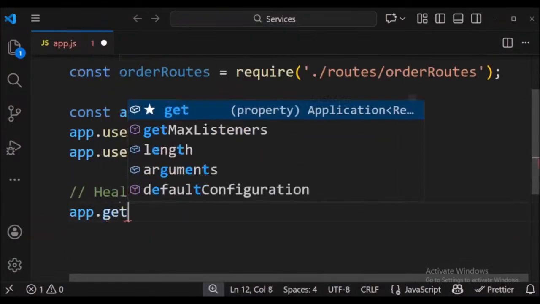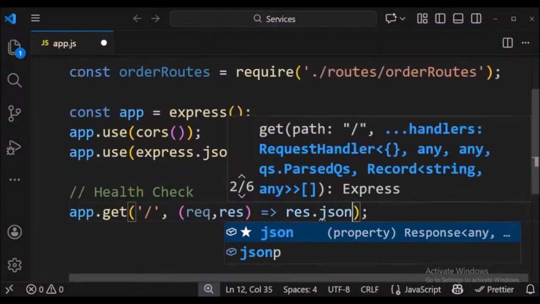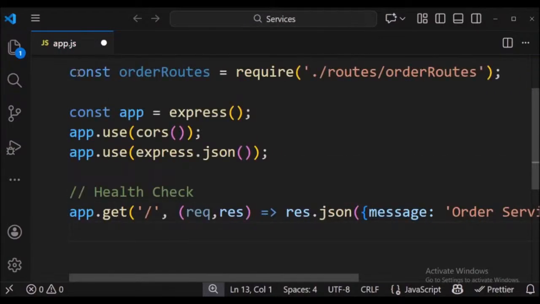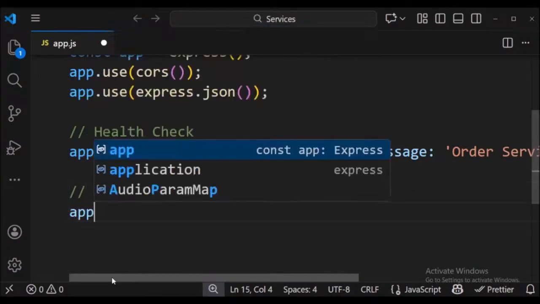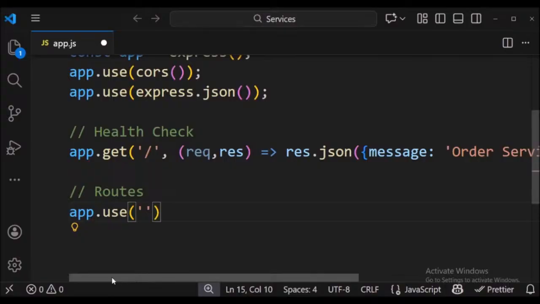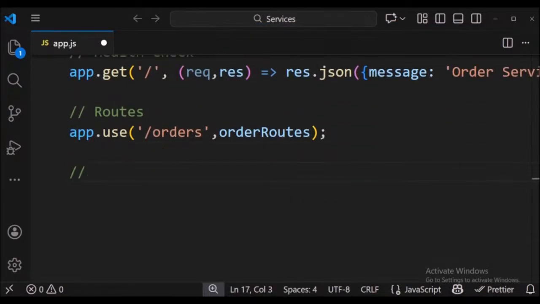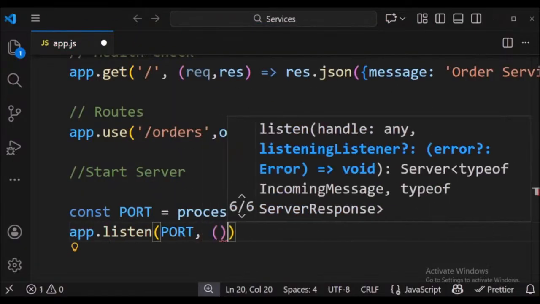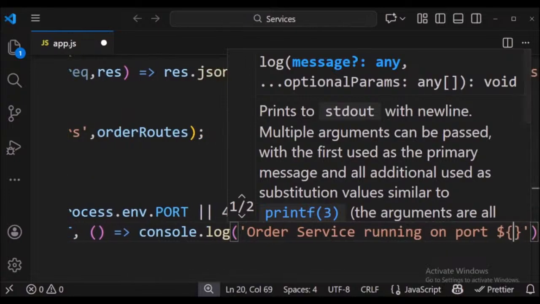Next we create a simple health check endpoint on the root path. This is helpful when deploying the service because it lets us verify that the API is up and responding. Then we register our order route under /orders, keeping our route structure clean and modular. Finally, we start the server using the port defined in our environment variables or fall back to 4002 if none is provided. Once the server starts, we log a message so we know our order service is running successfully.